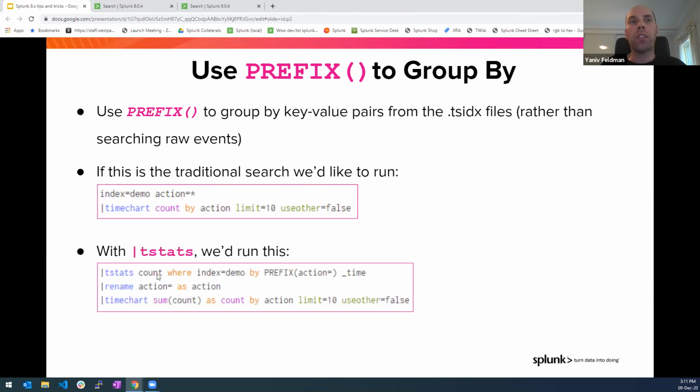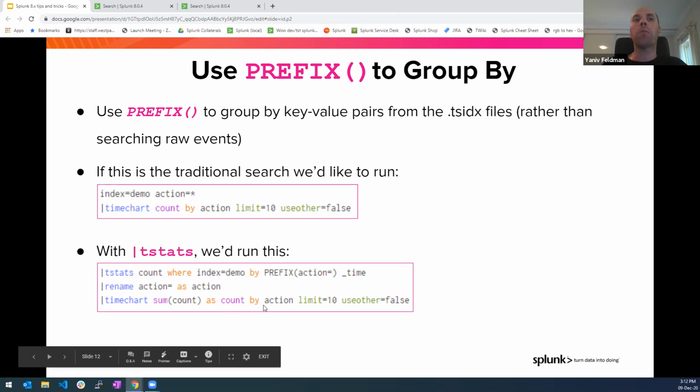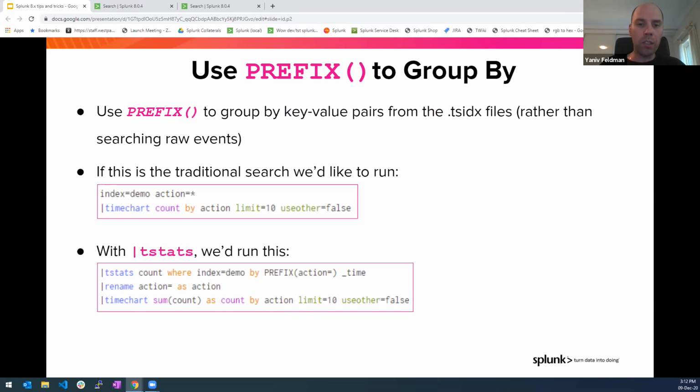So what we'll do is run our tstats, run the same count, and specify the index name, and this time with the by clause, we'll use the directive prefix and action equals to blah. And what tstats will do is take and return the value that's against action. So any value that comes back from the key value pairs in the index files will be returned. In this case, I've also piped a rename. The result of the group by would return a field called action equals, so we'll name it as action, and then we'll run our timechart. By the way, we don't necessarily have to do that. We can just straight away do a tstats, and I'll show you how it looks.